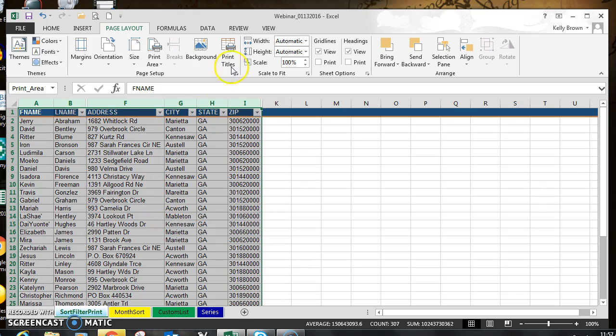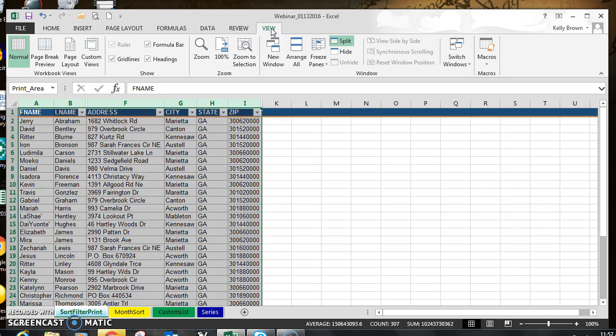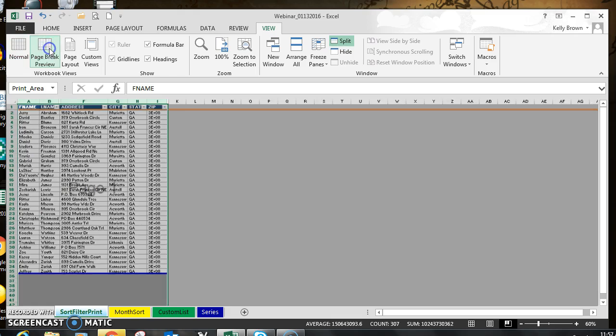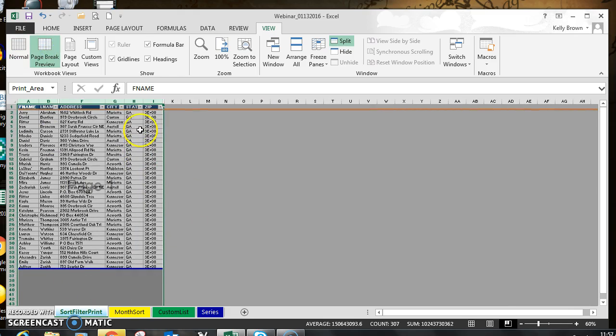I can also click on the View tab, and then go to the left, and there's a Page Break Preview. If you're dealing with a lot of rows and a lot of columns and you want to make sure that the data is printing on the page correctly, you want to click on Page Break View, and it'll show you exactly what data will appear on what page.